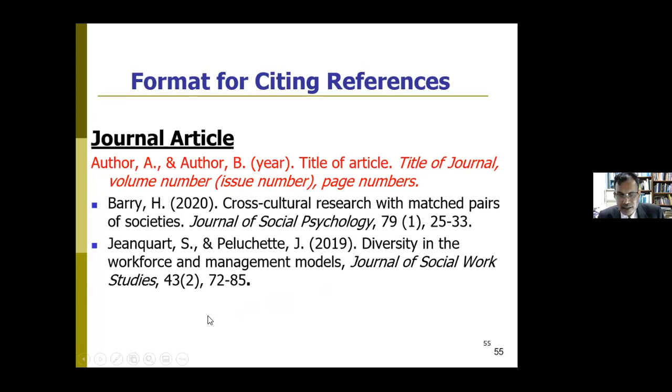Journal title italicized. One of the problems which I face is that the students have not provided the volume number. Issue number also should be given. Though in certain cases there is no issue number, you have to search whether an issue number is really available or not. If it's available, then you have to provide the issue number.